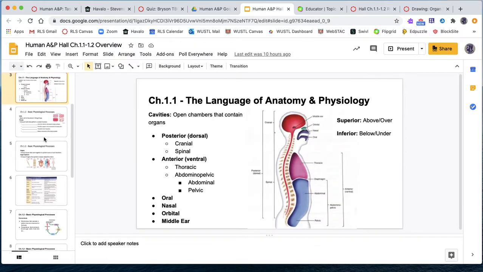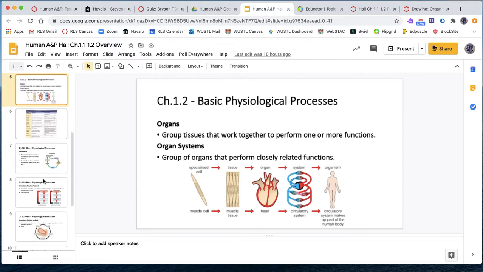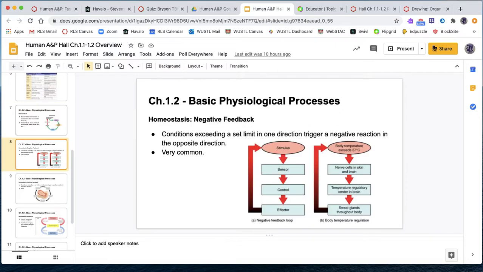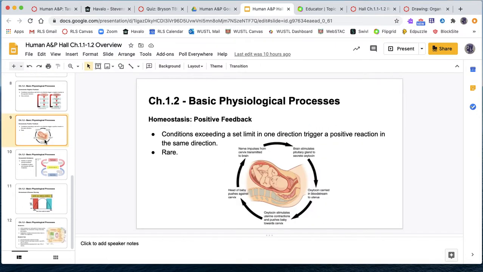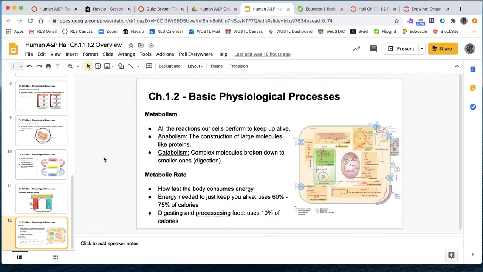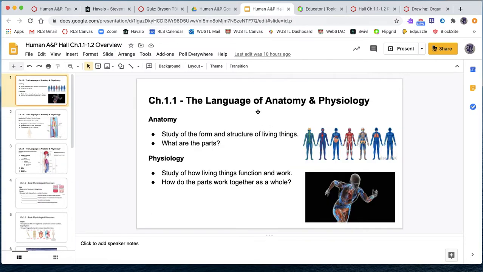Here's some body cavity stuff, levels of structure, which they're hopefully familiar with already. The more tricky stuff, I think, is the idea of homeostasis, negative feedback, and positive feedback, and then ways that homeostasis can be thrown off. And then just a brief touch on metabolism being more complicated than most people think. So that'll be the meat of it to try to get through, again, with less than 10 minutes of time spent on that.